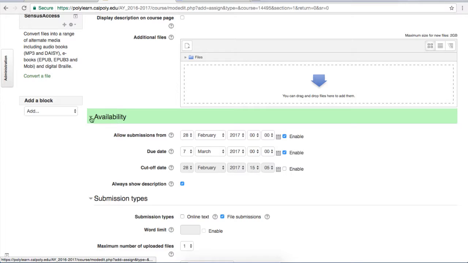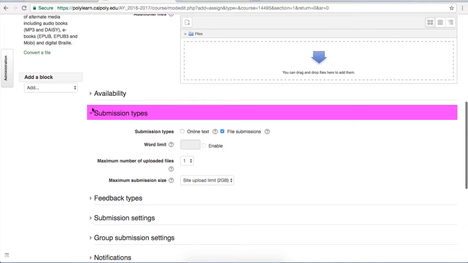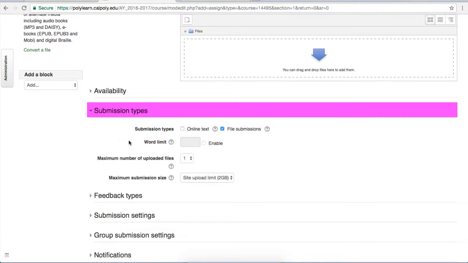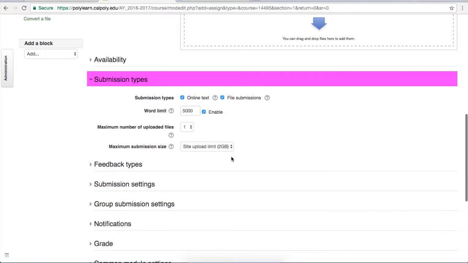The next settings box is the Submission Types section. Here you can choose if you want your students to submit their own files or use the online text editor included in PolyLearn. The word limiter can only be enabled when the online text box is filled, so keep that in mind if you want to set a word limit. You also have the options to limit how many files each student can upload and the max size of each submission.